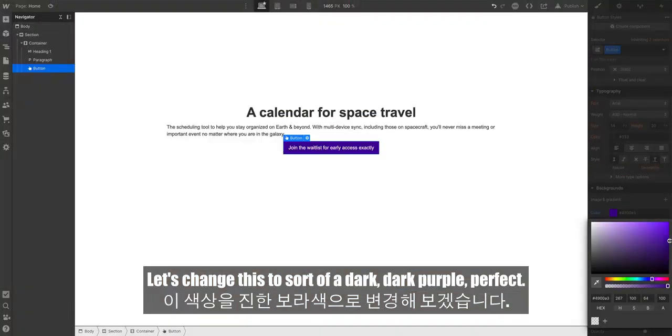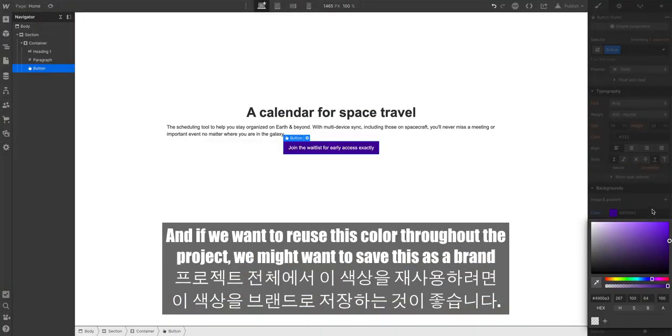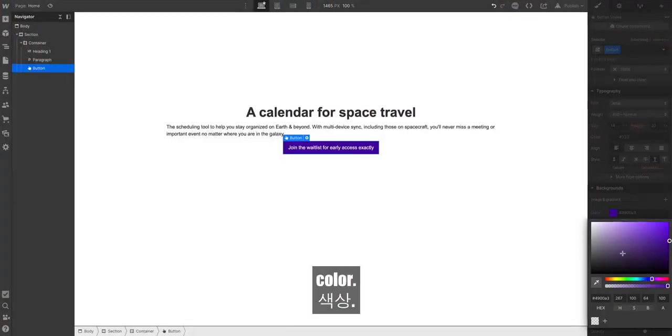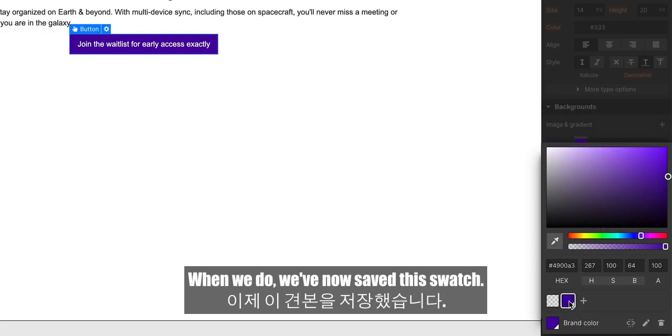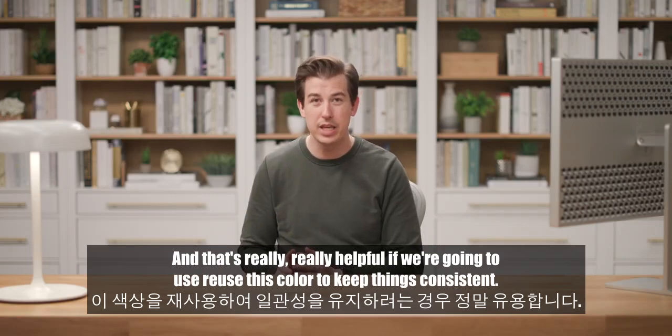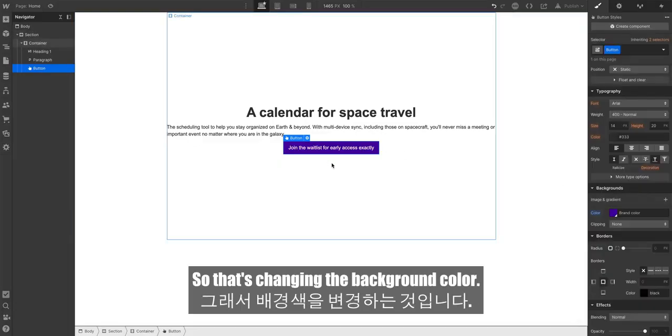Dark purple. Perfect. And if we want to reuse this color throughout the project, we might want to save this as a brand color. We can just go and add a swatch. We can call it brand color or whatever you want, and we'll press create. When we do, we've now saved this swatch, and that's really helpful if we're going to reuse this color to keep things consistent. So that's changing the background color.